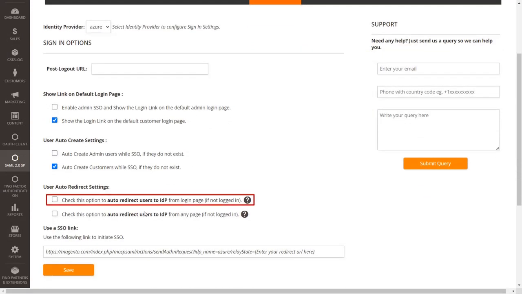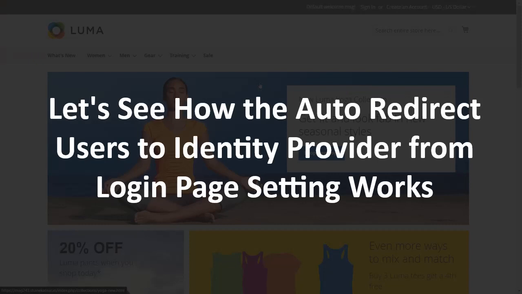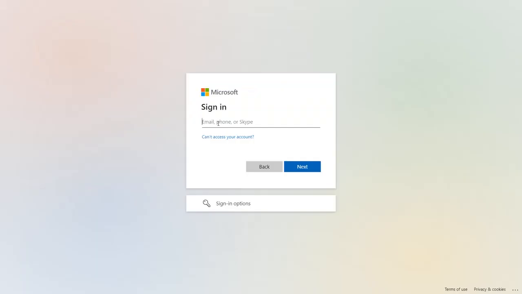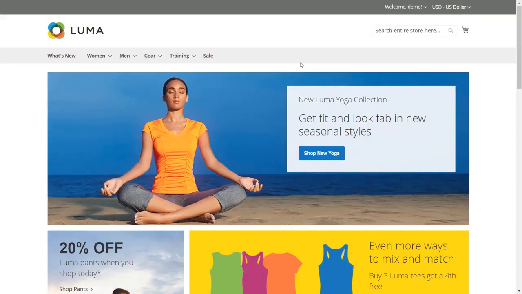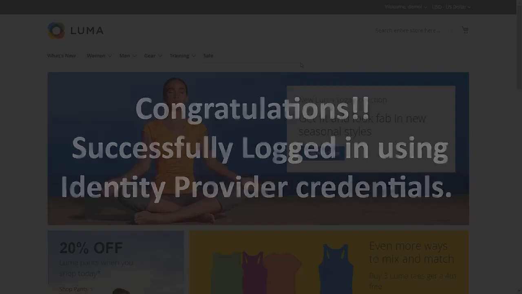Activate this checkbox if you want your users to be redirected to your identity provider from the login page. Click on Save button. Let's see how the auto redirect users to identity provider from login page setting works. Click on the Sign In. You are redirected to your identity provider login page after clicking the Sign In button. Enter your Azure AD login credentials and click on Sign In button. You are successfully logged in using identity provider credentials.